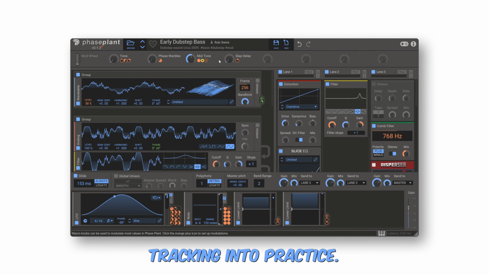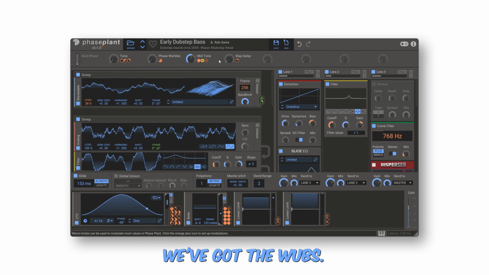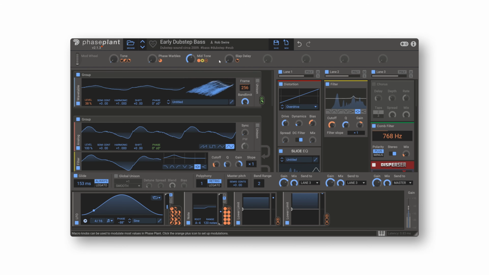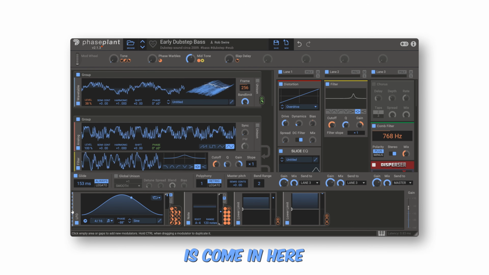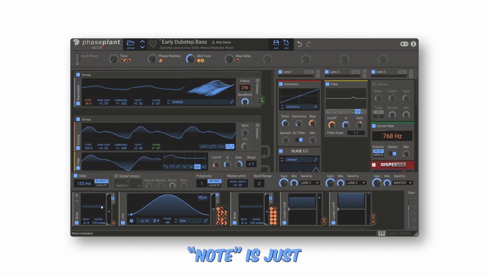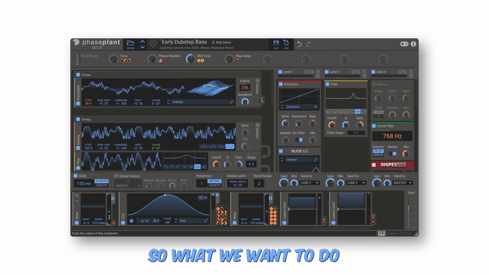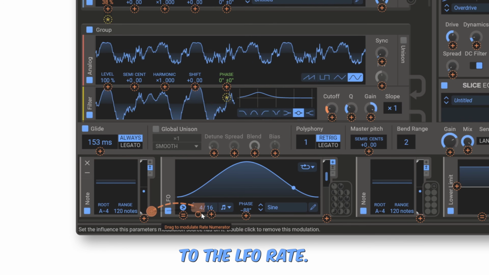All right, let's put our key tracking into practice. So I've got my early dubstep bass here. And we've got the wubs, but if I go up the keyboard, the rate of the wub is the same. So what we're going to do is come in here and add a note effect. And remember, note is just key tracking by a different name. So what we want to do is route our note effect or key tracking to the LFO rate.